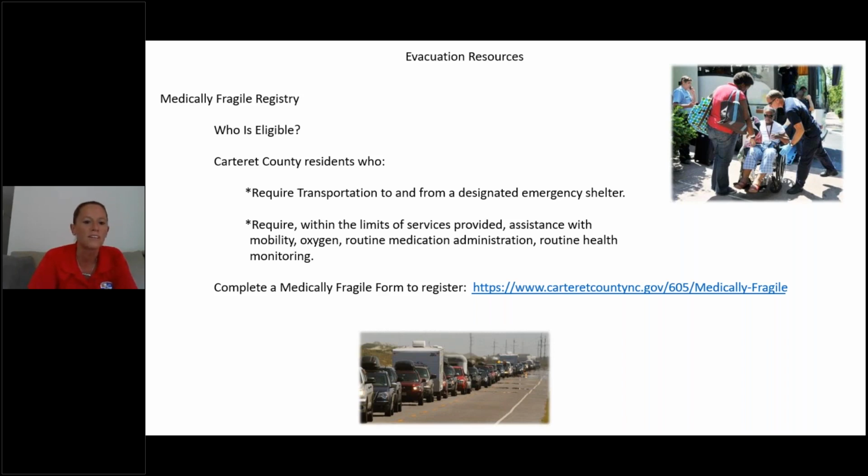To register, a medical form must be completed. You can find one on the Emergency Services website, or residents may call our office and request a form be mailed to them, or they can stop by and pick one up during business hours.